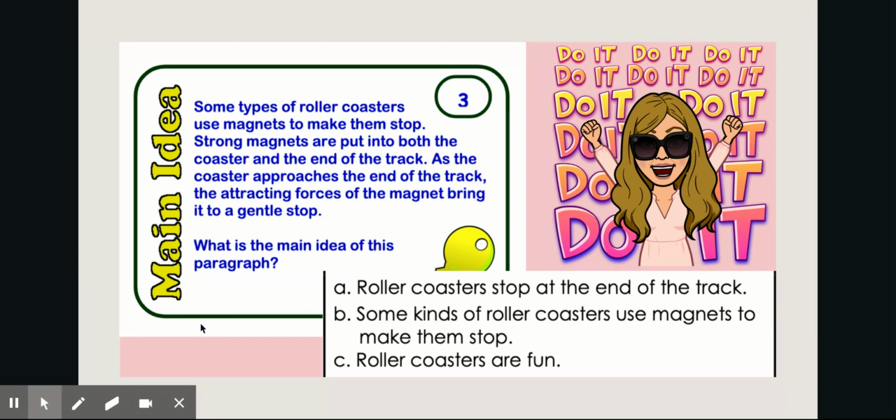In its simplest form, it's definitely talking about magnets and roller coasters, and we see the word magnets repeated multiple times and roller coaster or coaster is repeated. So definitely the topic in its simplest form is about roller coasters and magnets, but what about the main idea? Let's look at our 3 answer choices. A, roller coasters stop at the end of the track. B, some kinds of roller coasters use magnets to make them stop. Or C, roller coasters are fun.